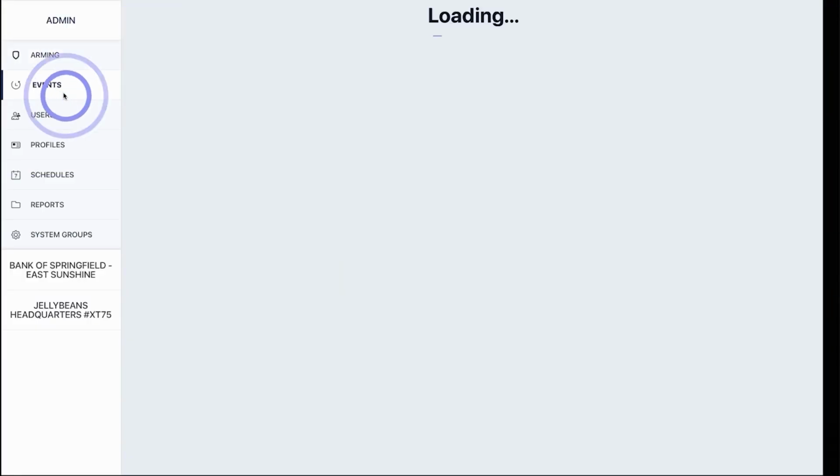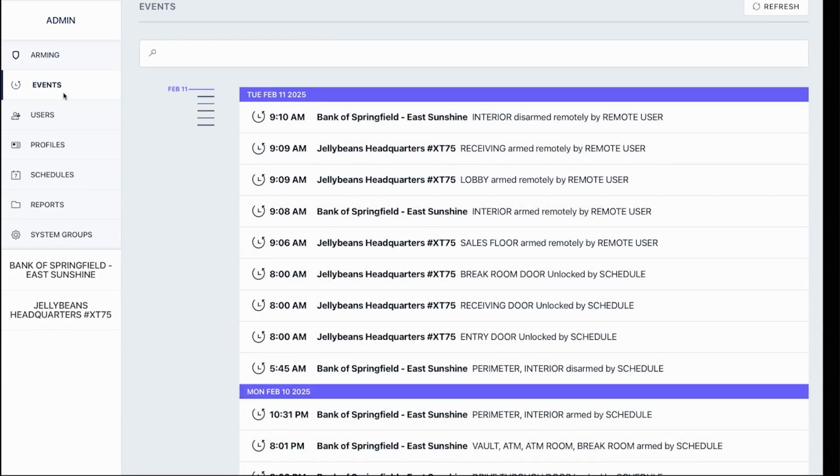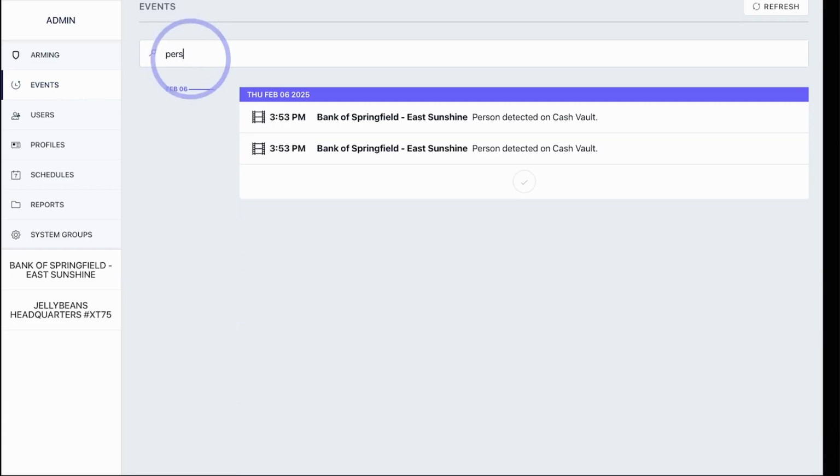The Events page shows activity over all systems. Use the scrolling bar to search for a specific day, or use the search bar to filter out certain events.